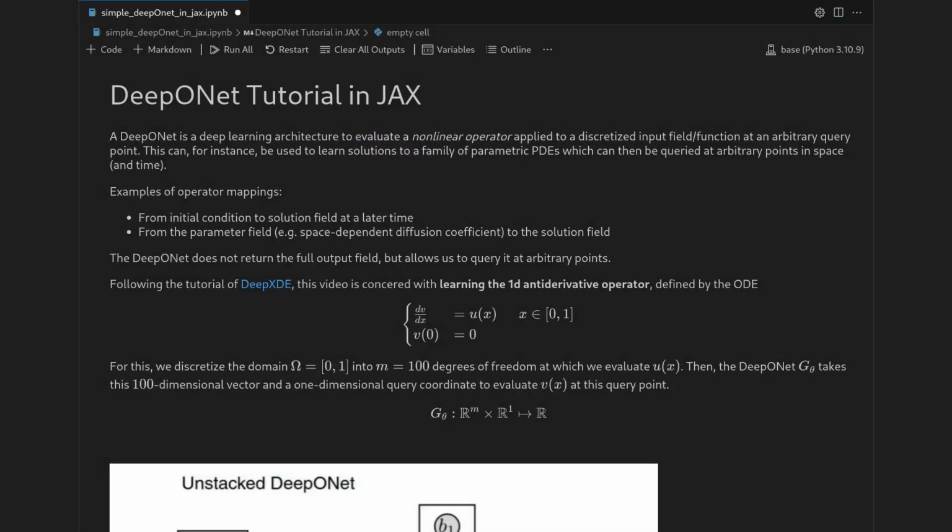Hi and welcome to this new video in the series on neural operator learning. This time we will look at the deep operator network, the DeepONet. A neural operator is a deep architecture that is designed to learn a nonlinear operator. This can be a lot of things, but typically we are interested in learning solutions to a family of parametric PDEs. In the more general case, neural operators can be mappings, for instance, from initial conditions of PDEs to solution fields at a later point in time.